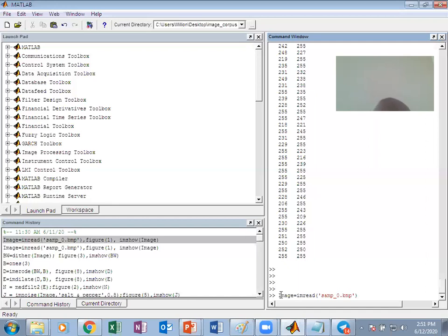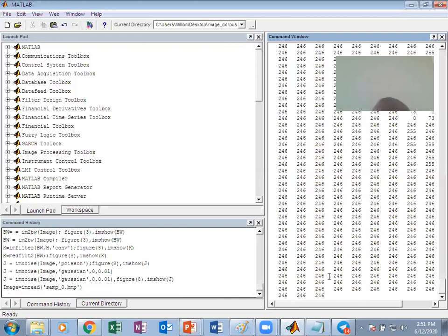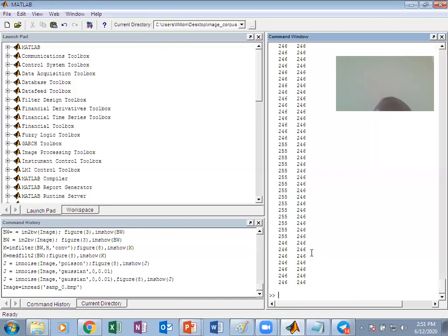If I read the image called sample0.bmp, the pixel elements are identified by imread and saved in a variable called image. If you see the values, they range from 0 up to 255. That means this image is a grayscale image.